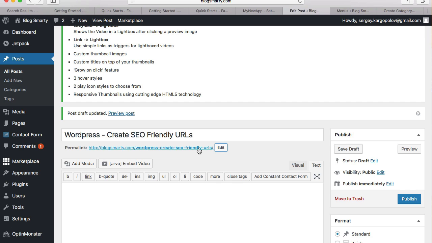Try to skip stop words like and, or, but, of, the, and so on. The shorter your URL is, the easier it is to remember and write down. And do not overuse the target word. So for example, if my target word is WordPress, don't abuse it and don't insert it everywhere in your URLs, like WordPress create SEO friendly URL for WordPress again. So it makes it confusing to read, and it doesn't help search engine optimization.